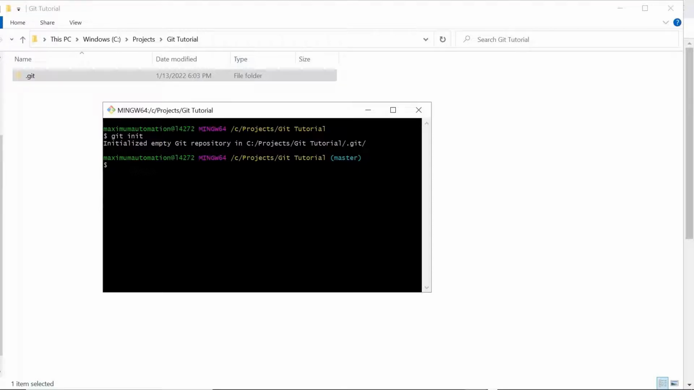Now let's see how we can commit our changes to our local repository. As we don't have any file over here, let's first create a file. This command will create a file for us. See, the file has been created. After creating my repository, this is the new file which I have added.